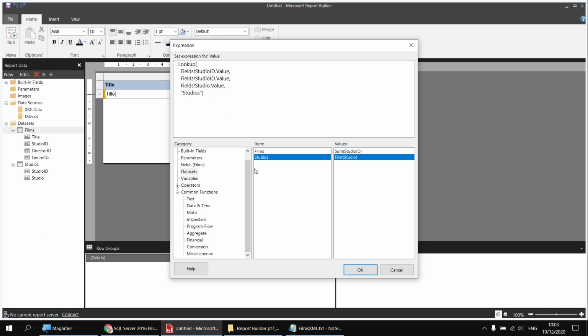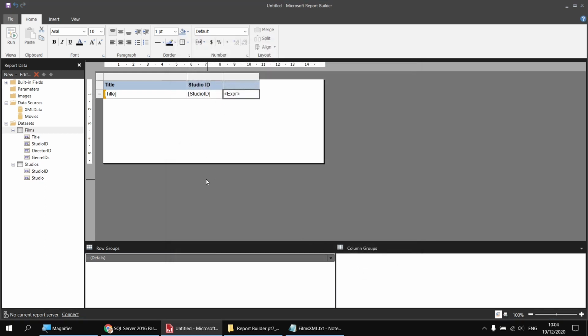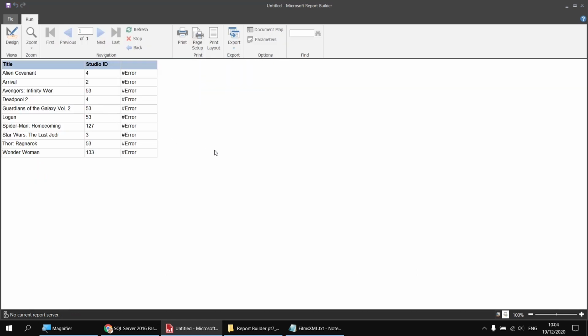So having done that, I'm going to click OK. Unfortunately, when we run this, this isn't going to work. It's going to return an error for all 10 rows, as you can see. So the next step, of course, is to fix that problem.